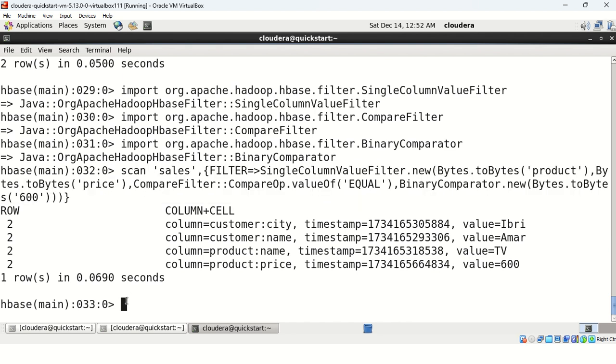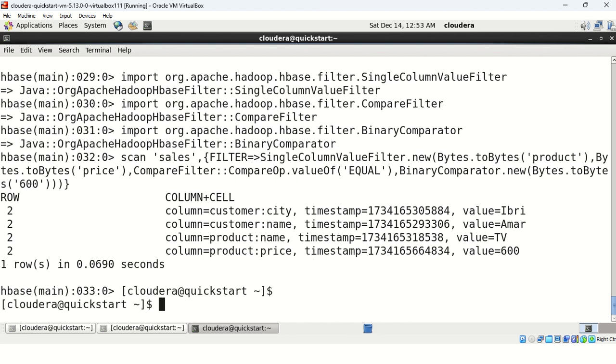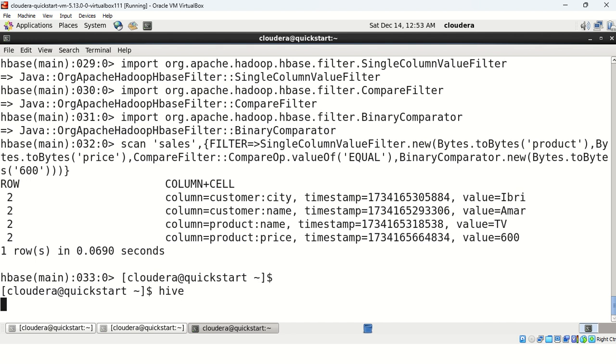So now the next topic we are going to discuss in HBase is a very important topic. We are going to create a table, Hive table integration. So we are going to create a table in Hive and we are going to integrate that table in HBase. So let's get out of HBase here. Control D. Okay, out of HBase, and then we are going to log into Hive.